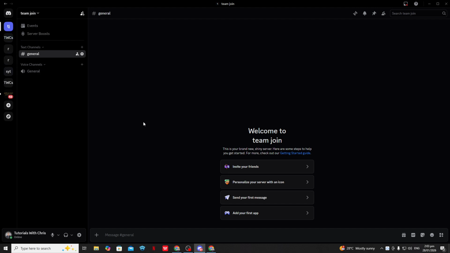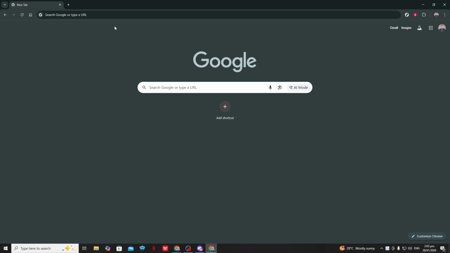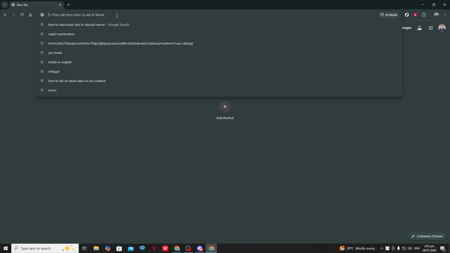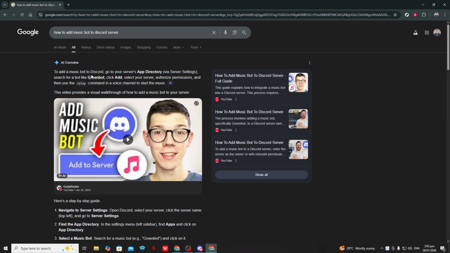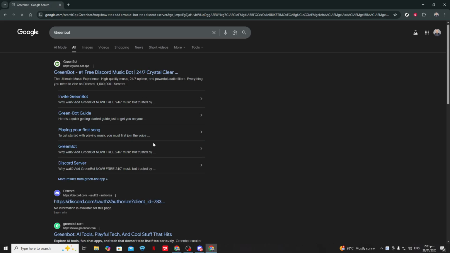Next, open a new browser tab and search for a trusted Discord music bot. There are several popular ones available, and they usually have an official website. From the bot's website, look for a button that says something like Invite, Add to Discord, or Add to Server. Click that, and it will open a Discord authorization page in your browser.